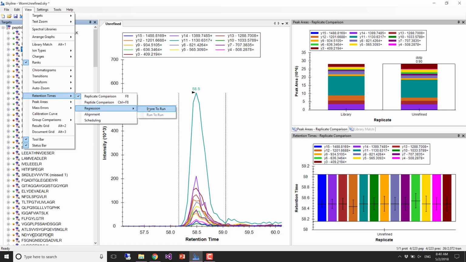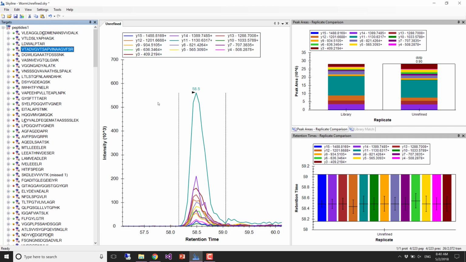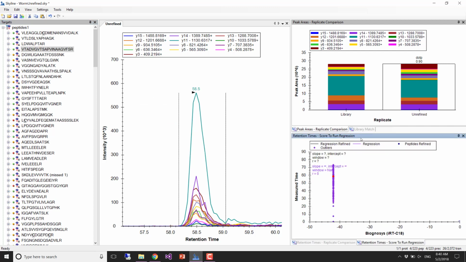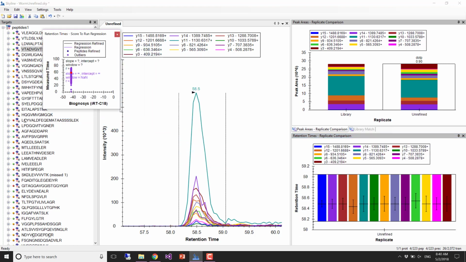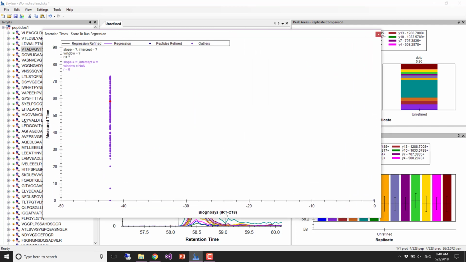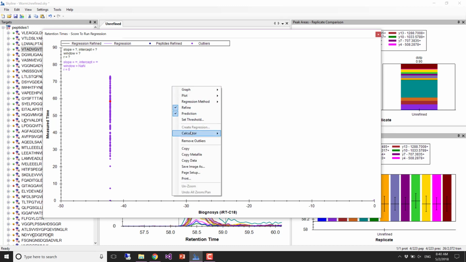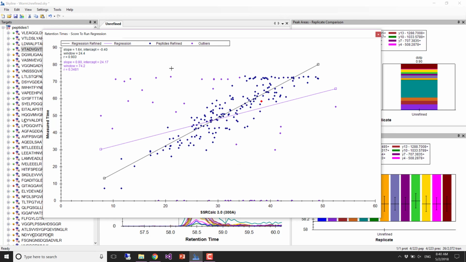So we looked at this already with IRT, but in this case, I don't know, do other people have a graph like this? This is because I'm forcing it to look at Biognosis CRT, and it's saying it's IRT, and it's saying, hey, none of these peptides are in there. So I'm going to switch back to Calculator Auto and let Skyline pick SSR Calc 300 angstroms.